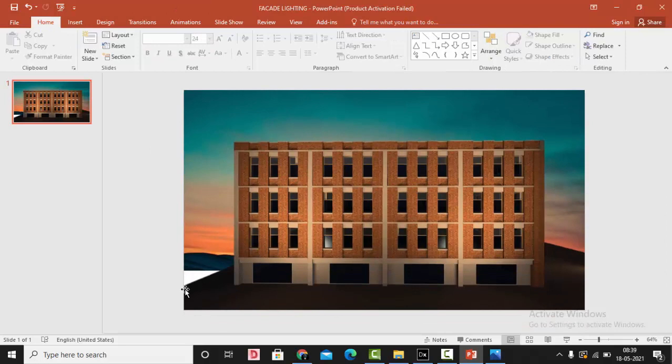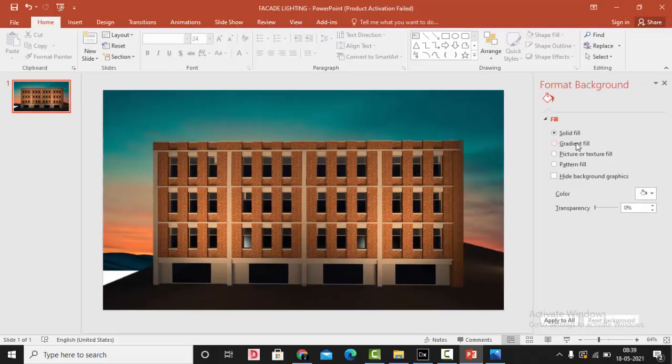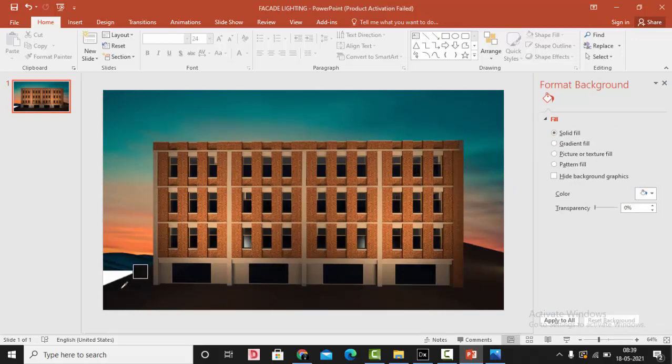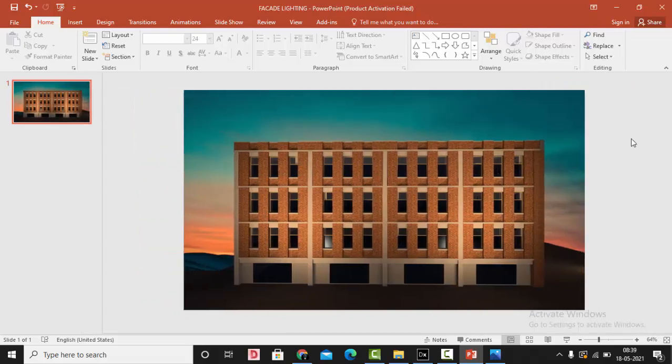Now this part of mine is white, so I'm going to format background, format in the color, select the eyedropper, and you can select it, it gets filled. Close the format background. Now my background sky looks much brighter compared to the building and the pathway, because my building and the pathway is something that is in the night view. So I'm going to make some adjustments to my background sky.